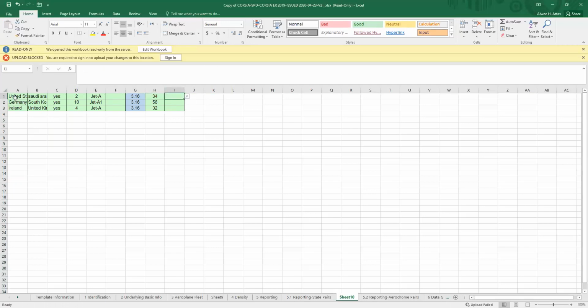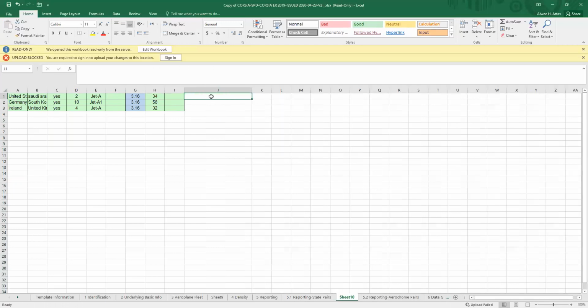Now by counting it, 1, 2, 3, 4, 5, 6, 7, 8, and 9. And the last part, always remember to put the operator's name because the database covers every operator in the system.